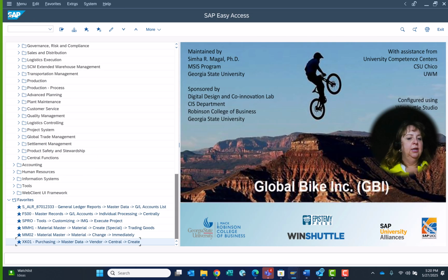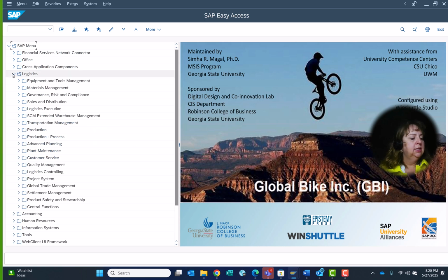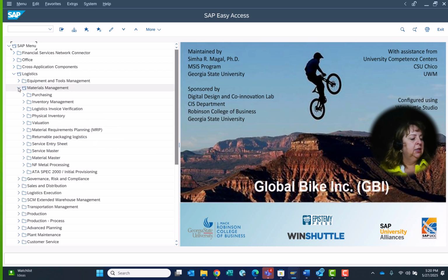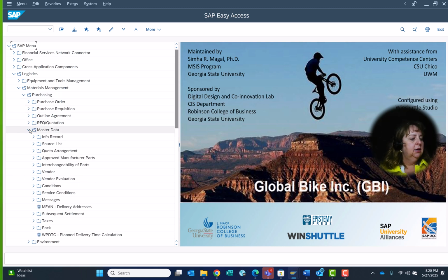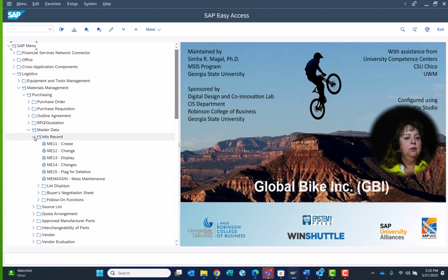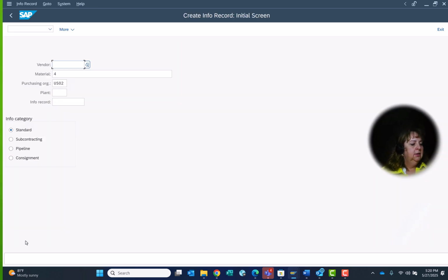And then we're going to get out of there. We'll do a quick menu refresh, and next we will create an information record for the vendor and the material. So we'll go into logistics, materials management, purchasing, master data, info record, create. We're going to save that as a favorite. And we're going to go in and put our vendor that was generated in section 1.6.